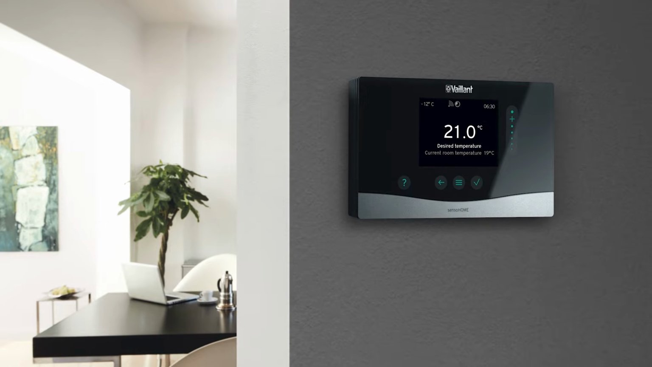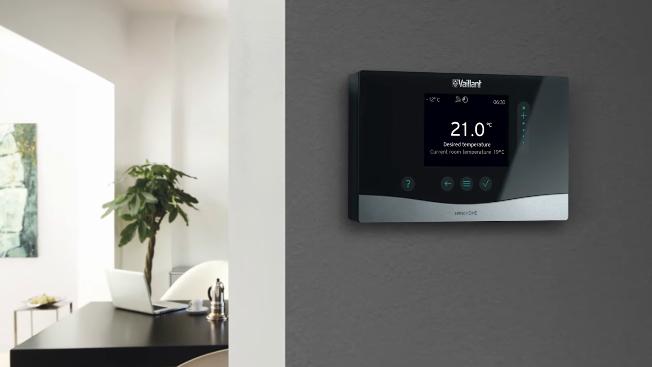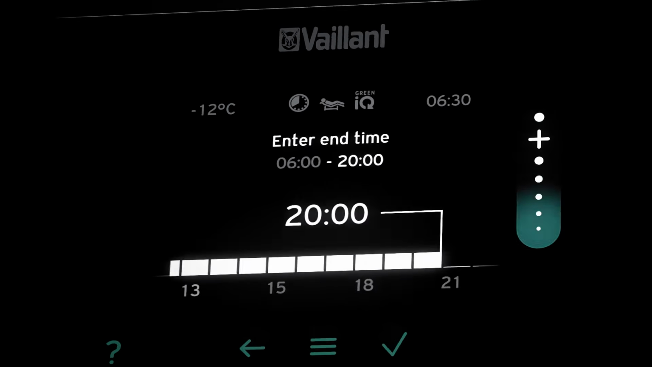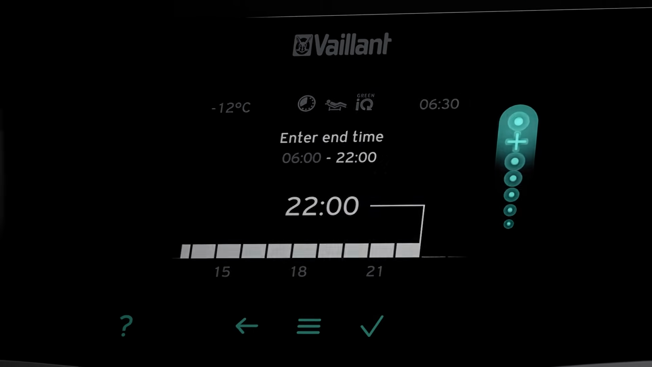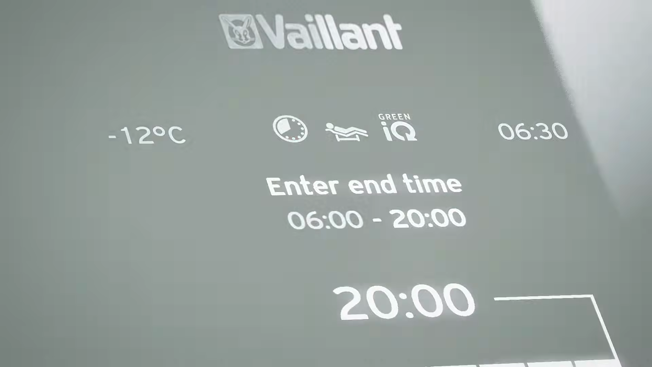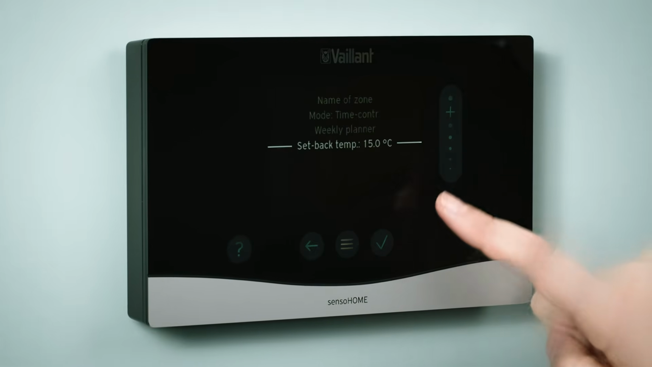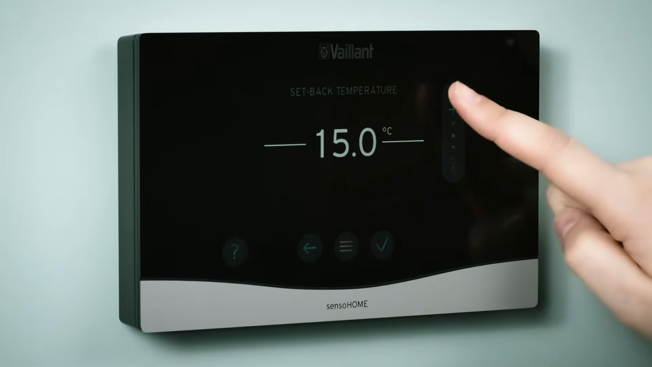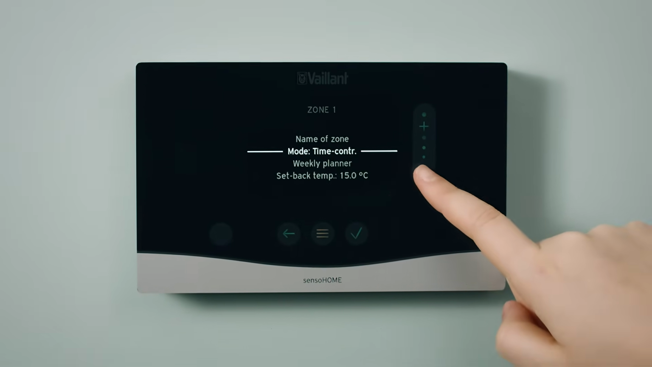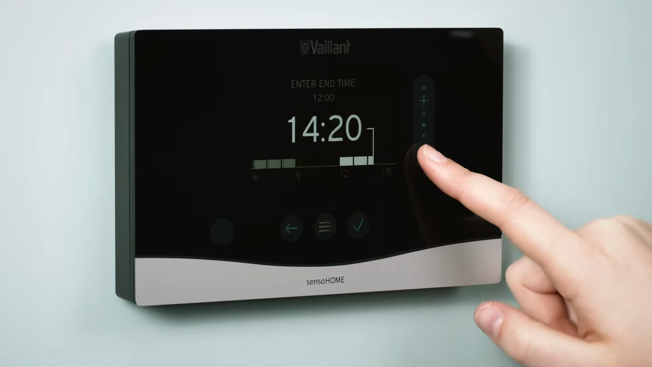Introducing Vaillant's contemporary new control, sensoHOME, designed with you in mind. The new Vaillant interface is our most intuitive yet, designed to guide you through setting up and managing your heating. Using Vaillant's intelligent communication, the sensoHOME can do more than just turning your boiler on and off. It can modulate your boiler to ensure you're always heating your home efficiently, saving you money on your energy costs.